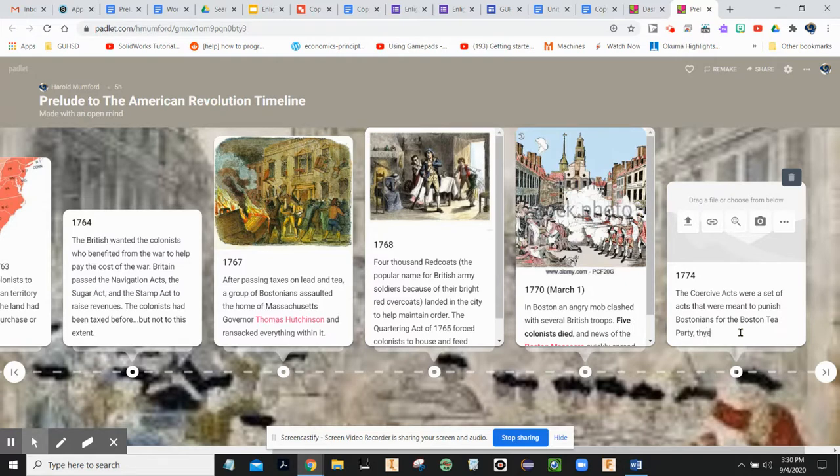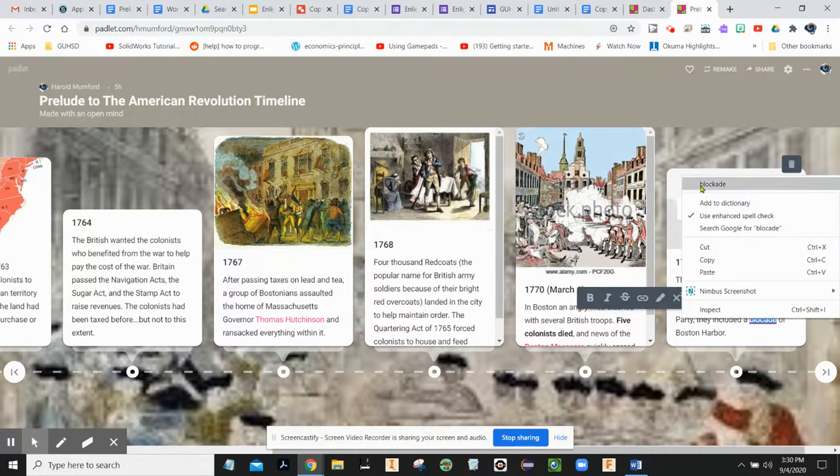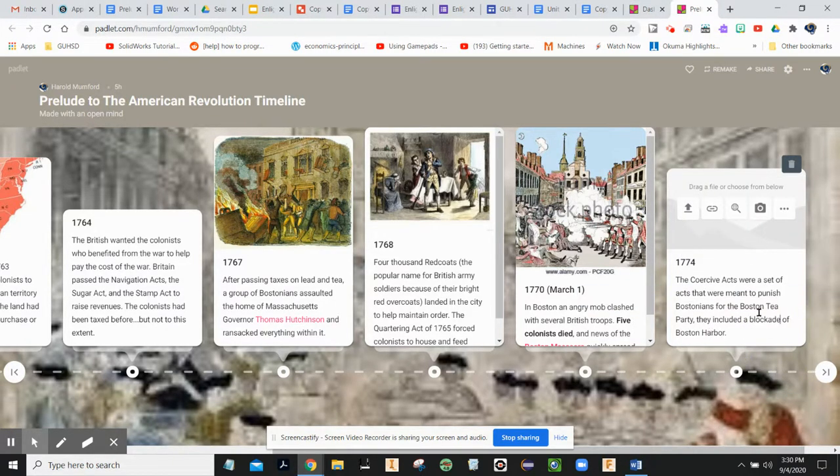They included a blockade, B-L-O-C-K-A-D-E, of Boston Harbor. And the Bostonians were not happy about the blockade of the Boston Harbor.